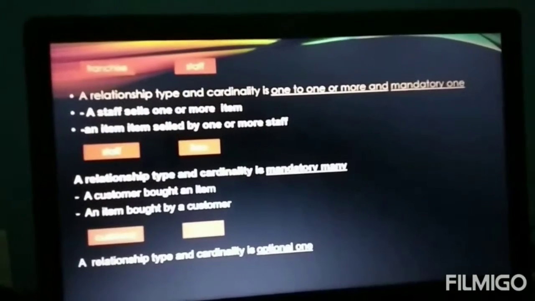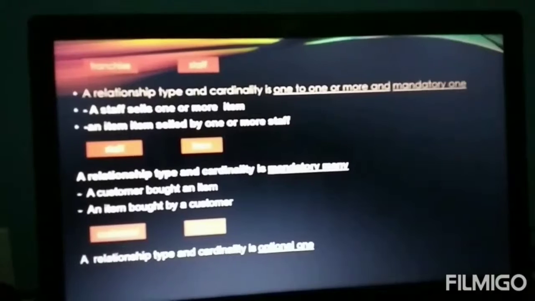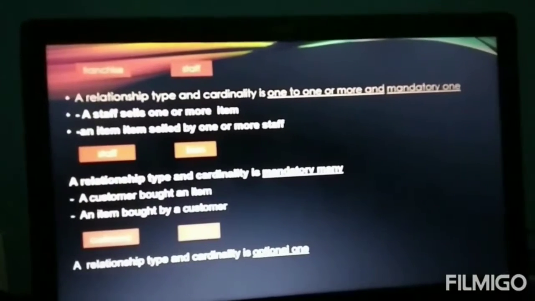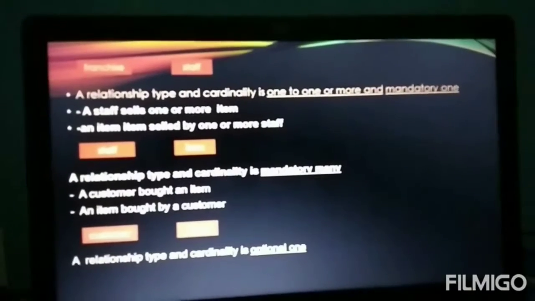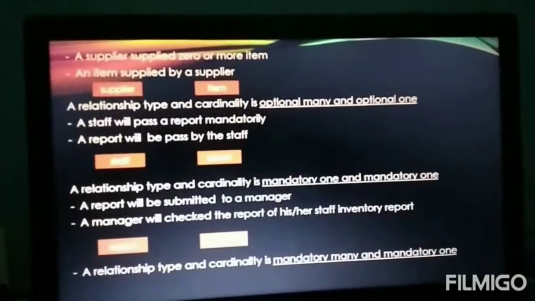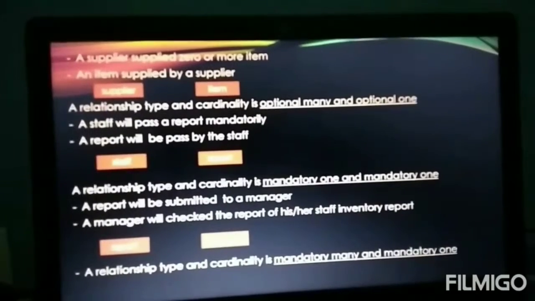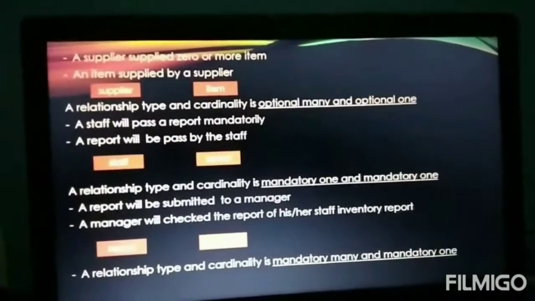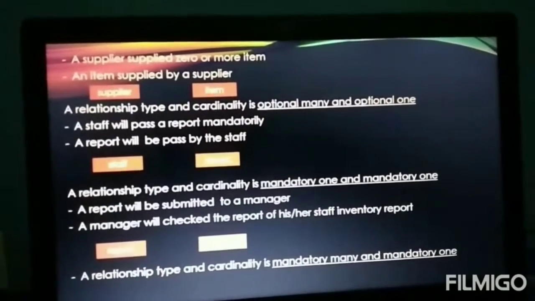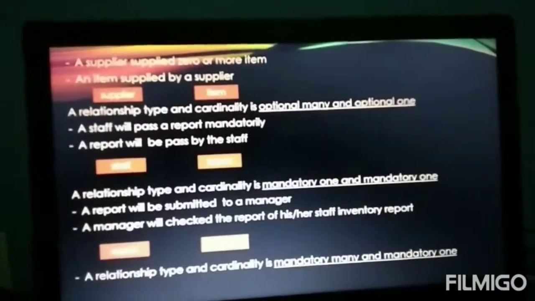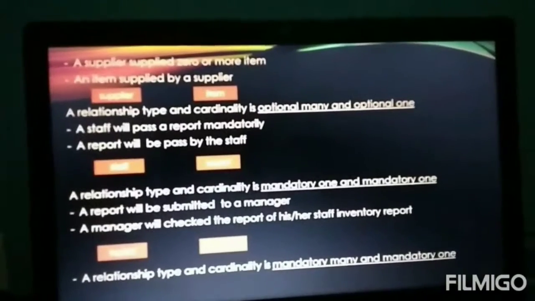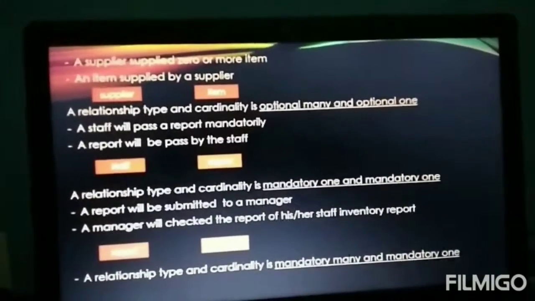Fifth, a customer bought an item, and an item is bought by a customer. My entities here are customer and item. The relationship type and cardinality is optional one. Sixth, a supplier supplies zero or more items, and an item is supplied by a supplier. My entities here are supplier and item, and the relationship type and cardinality is optional many and optional one.